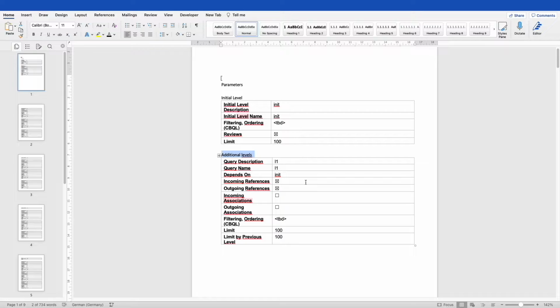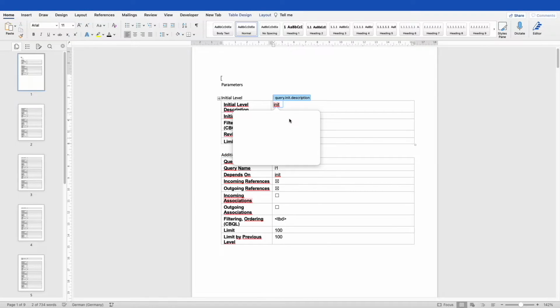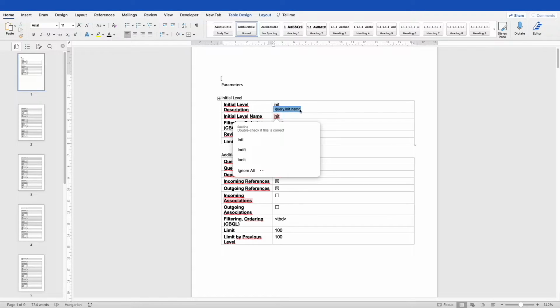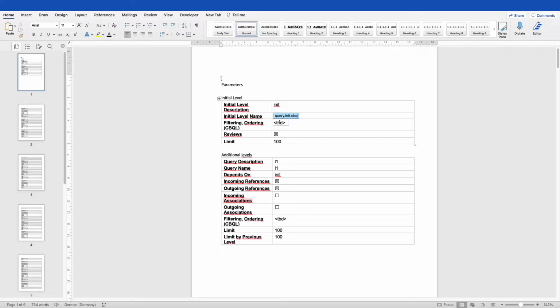Let's check what we have in these tables. So if I click on the init, you will see that this is actually a content control field. This is what I mentioned. So instead of creating these tables manually, I will just simply copy this content over, and this is a query. So Codebeamer will interpret the content of these content control fields. So this is the description, this is the query name, and this is the query CBQL definition.